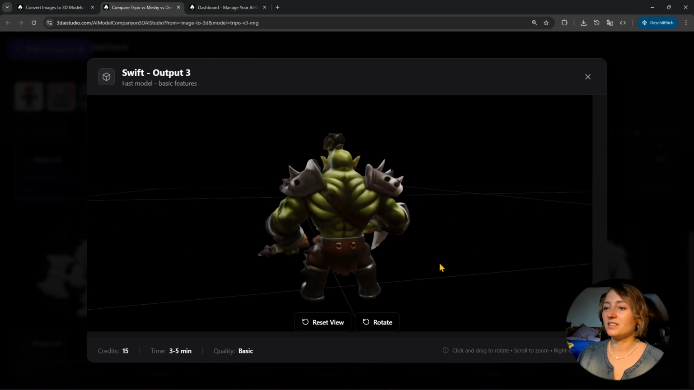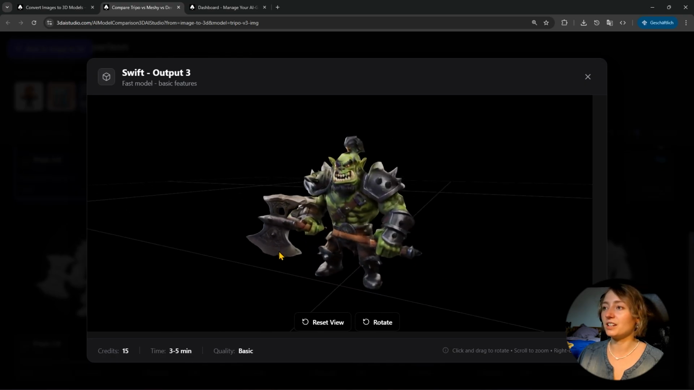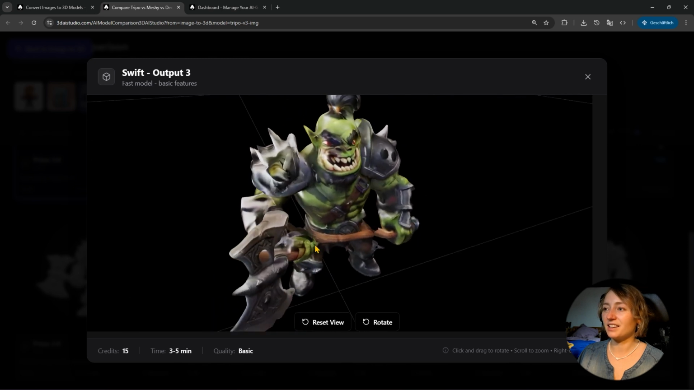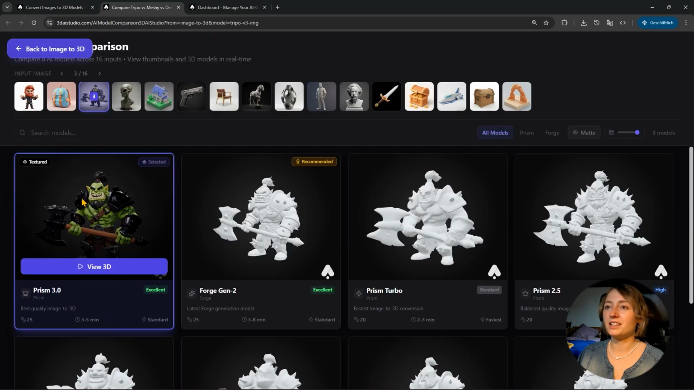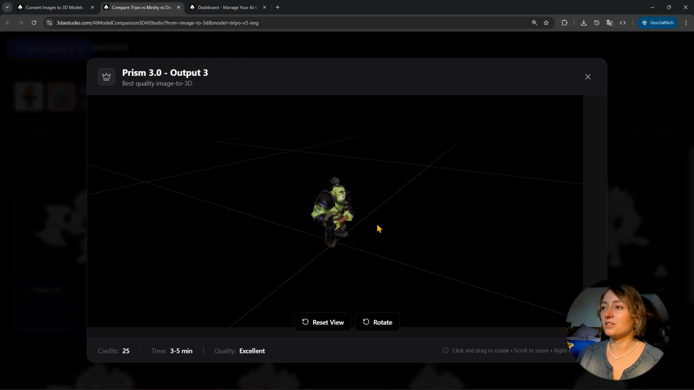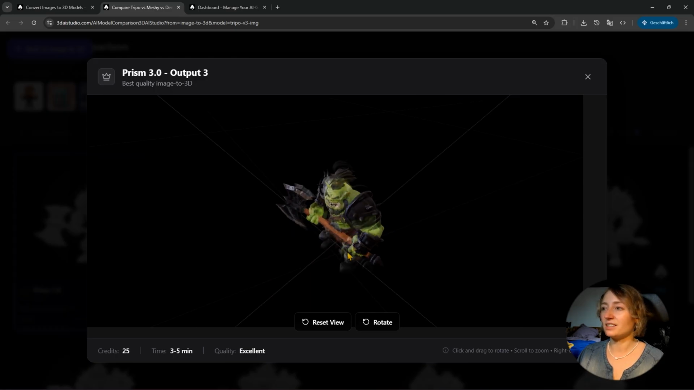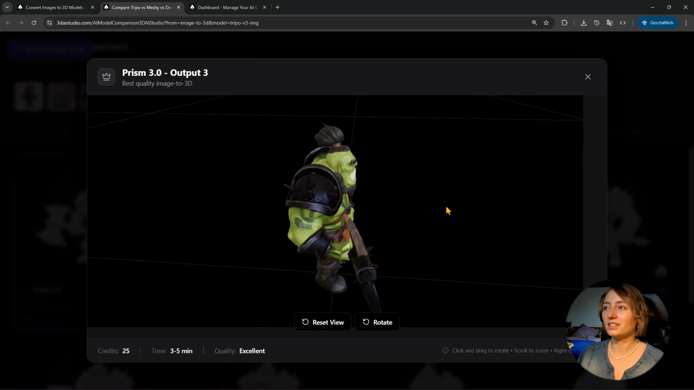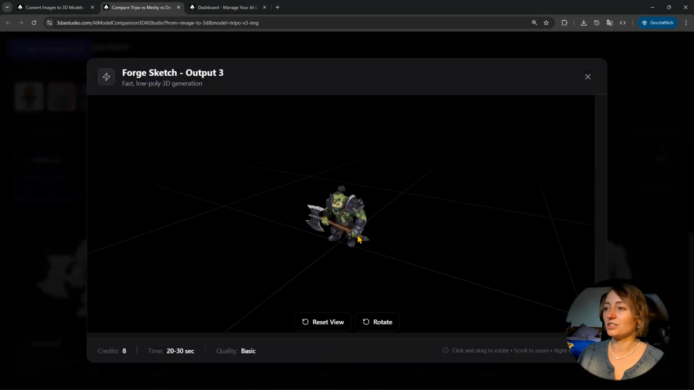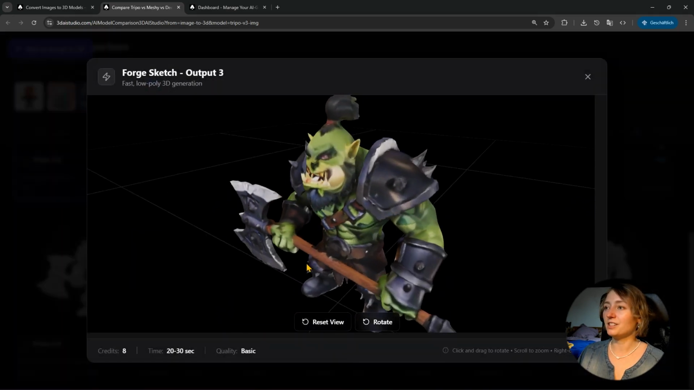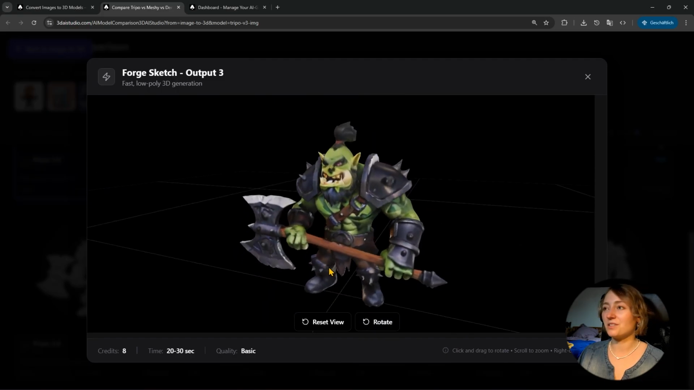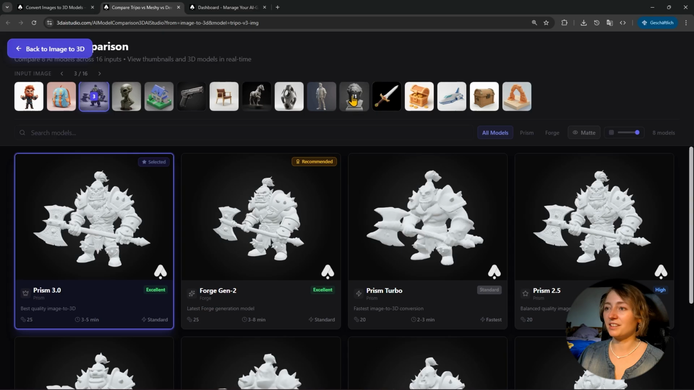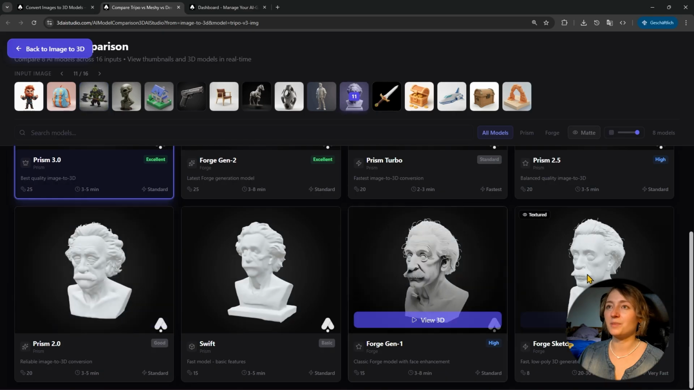you can see the Swift model, which only costs 15 credits, really just has a very rough outline. Here the X is kind of broken up, whereas the Prism 3.0 really shines here with the X. It's fused to the body as well, which would be perfect actually for 3D printing. You can also see Forge Sketch, which is the cheapest model, is really different from the 90s, but without the careful touch of a 3D modeler. Absolutely great examples to see what you can expect.